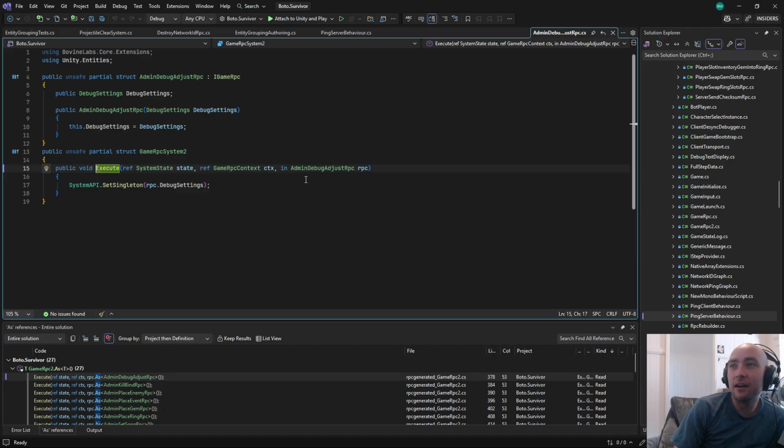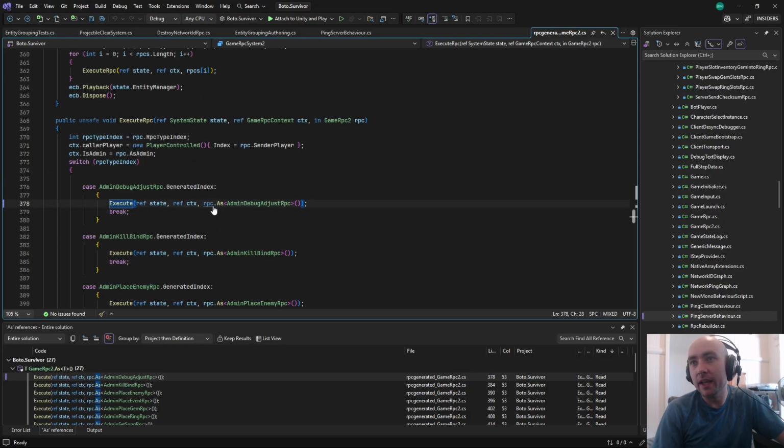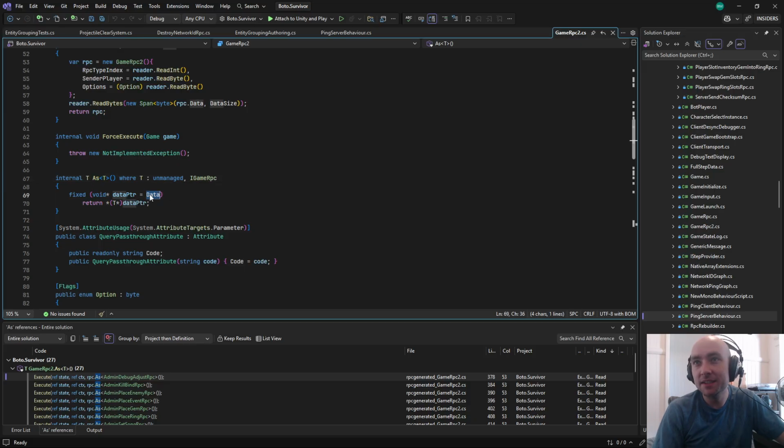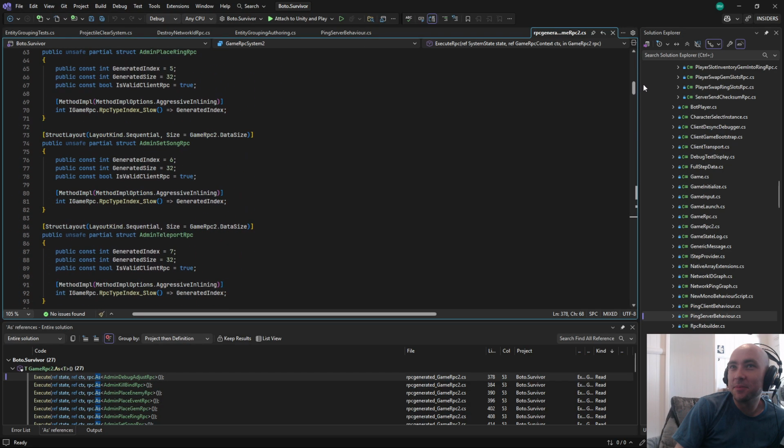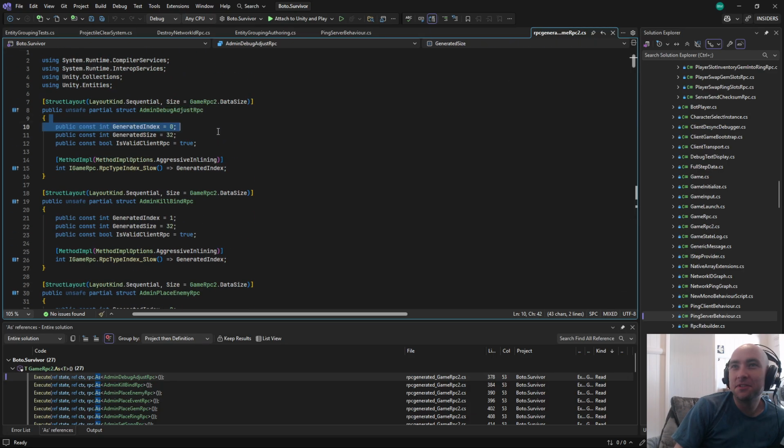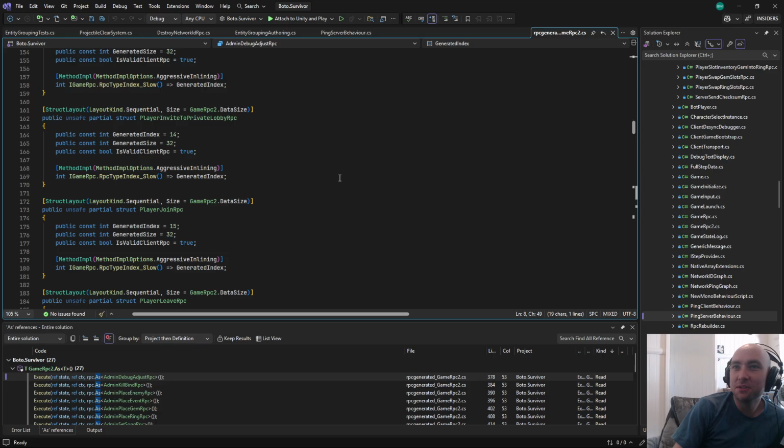And then we execute a particular method for that RPC, right? We run it. We're reinterpreting the RPC data. So you can see here, data pointer, return, and then it just does a typecast to the actual unmanaged RPC type. Yeah, and we execute it. This whole file is generated. Please ignore that email noise. This whole file is generated. So we can see up here, I've got a bunch of generated index, generated size, and this is just for this one. And I do this for every single one of them.